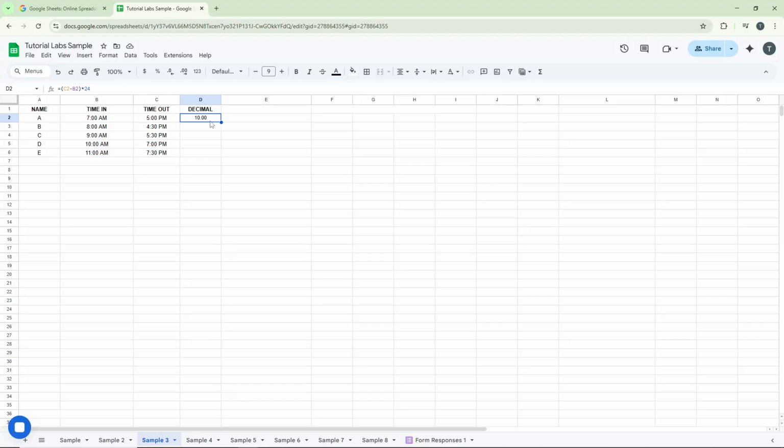To apply this formula to all your time entries, look for the small blue square in the bottom right corner of the cell containing your formula. Click and hold this blue handle, then drag it downwards across all the rows where you have time data. As you drag, the formula will automatically copy to each row, adjusting the cell references accordingly and calculating the decimal time for each entry. And there you have it. You've successfully converted time values to decimal format in Google Sheets, making your time data much more practical for calculations and analysis.